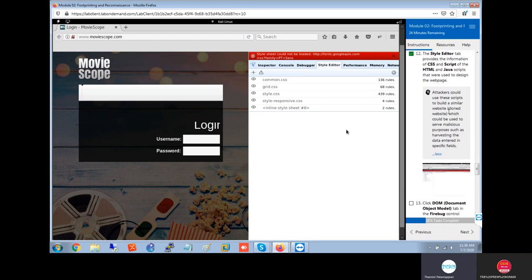Attackers could use this description in a similar website, a cloned website, which could be used to serve malicious users, such as harvesting the data entered in the system. Okay, understood. Next.